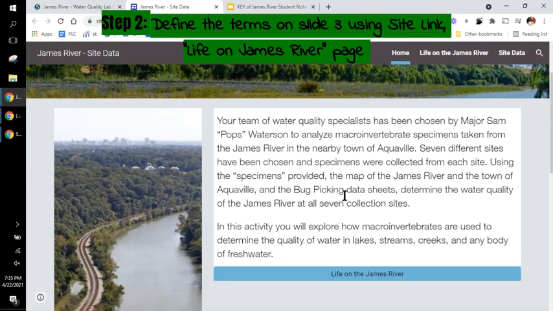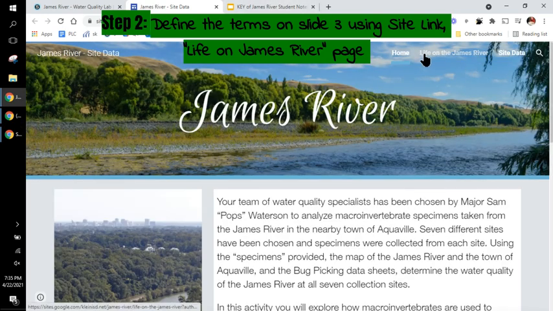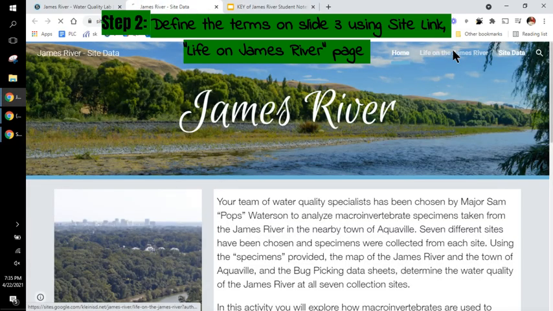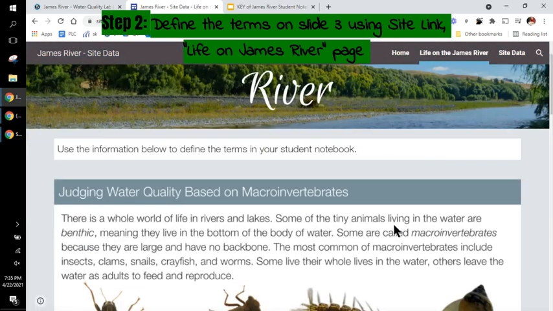This is the same thing that you read a minute ago on your slide, so you can skip that. Take a look up here. Life on the James River. Ooh, life on the James River. That must be it. Okay, so you're going to read through this.